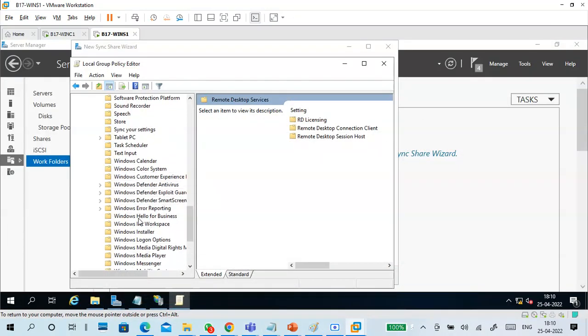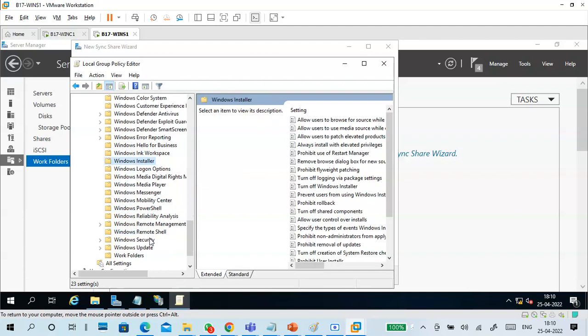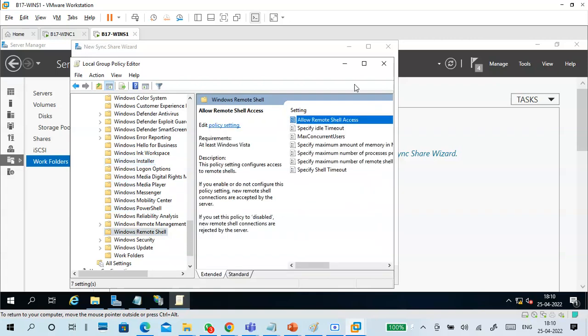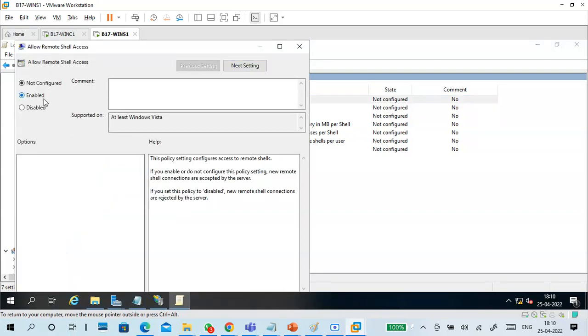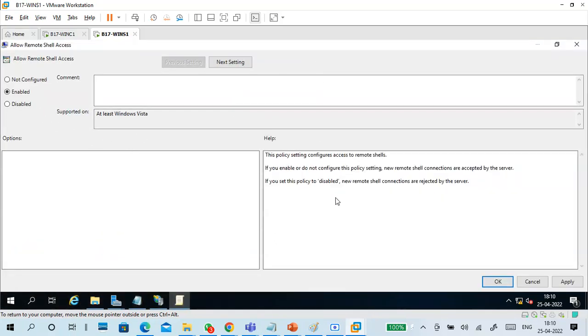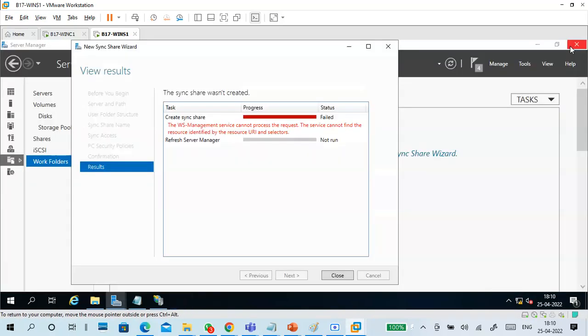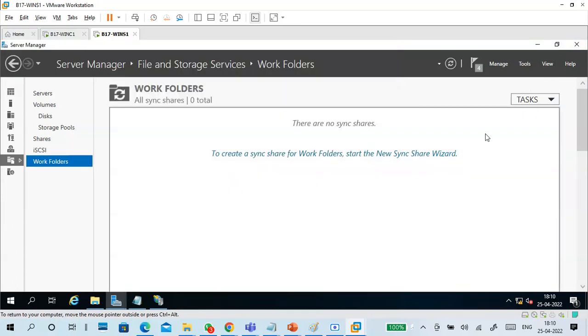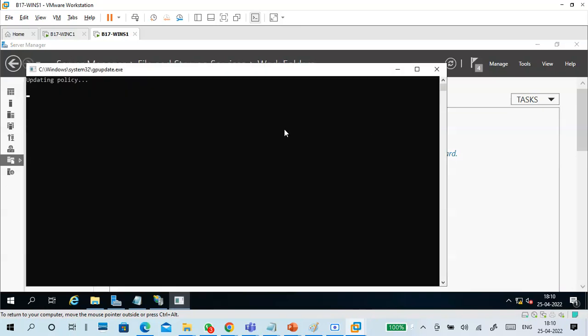Windows Hello logon, remote shell. I am doing local group policies. Whether it works or not, we don't know. Apply, OK. It is enabled. Remember how to do it. Okay. Then gpupdate /force. That is a local policy, not a domain-wide policy.